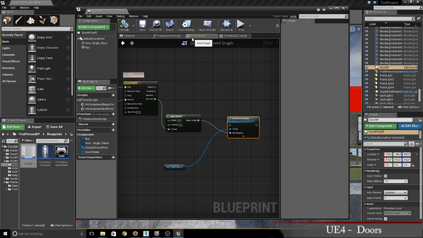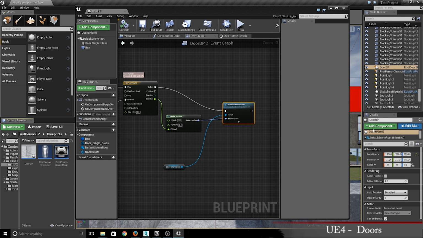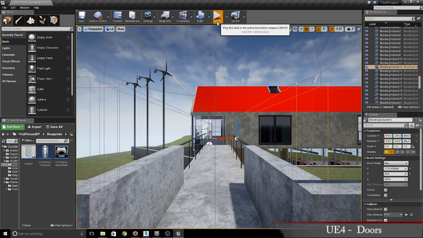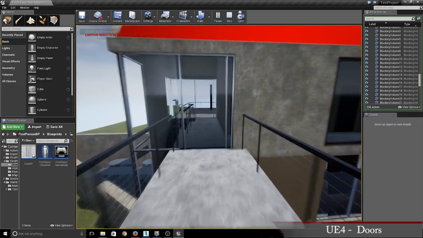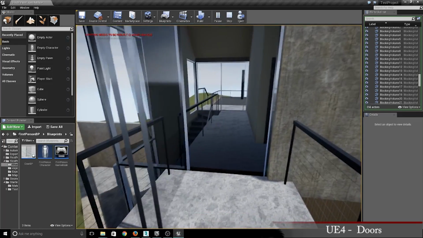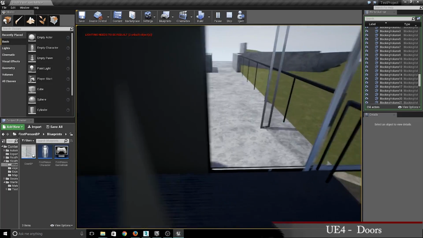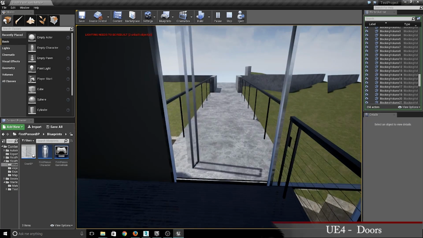So we need to make sure that we drag over this update here to here. Let's compile that and save. Let's test it out. Hit play. Walking up, and when we get close to the door, it opens up. Now if we wanted to open up the other way, we can go ahead and look at that. See, when I leave it, it closes, enter, opens.